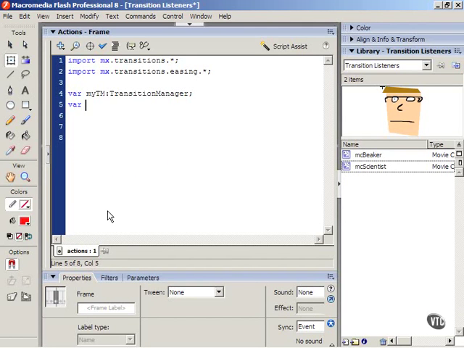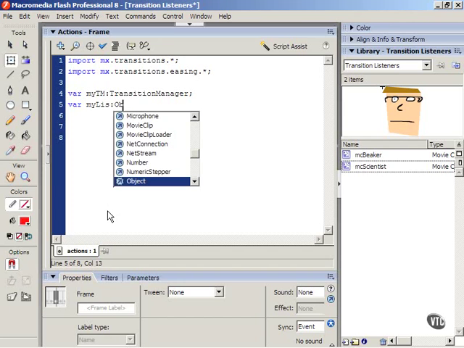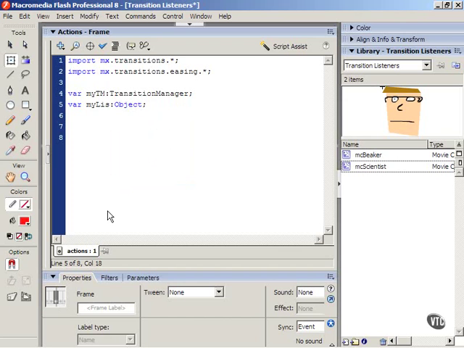Type var space myL, capital L, IS colon Object with capital O. We're creating a generic object called myList. This object is going to be a listener for our transition manager. A listener listens to or catches or can react to information that is being broadcast by the object it's listening to. That might sound really confusing.